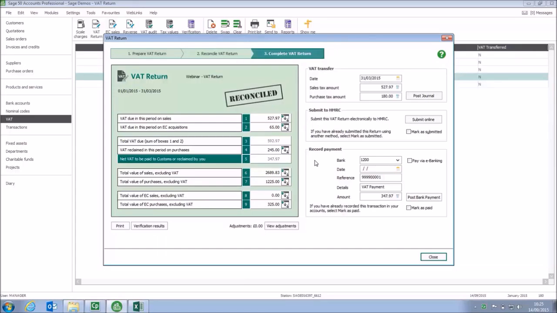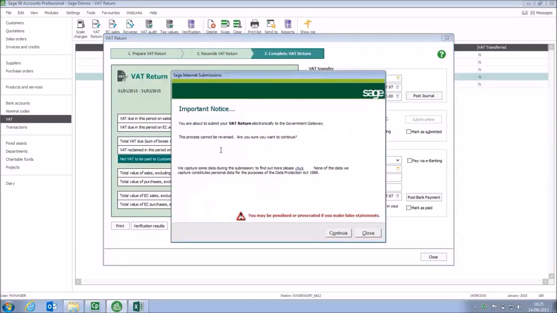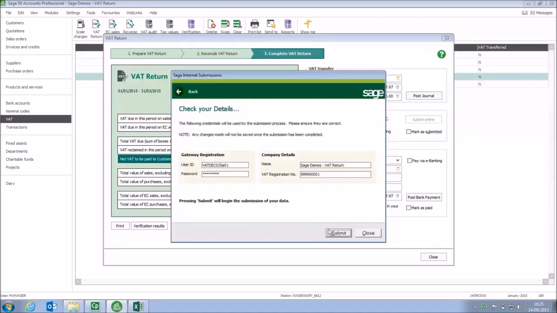We're at the point here where we've reconciled our VAT return and we've got the three options down the right hand side, the middle one being Submit to HMRC. If you thought it was going to be complicated, it's not. Literally, we click Submit Online, the wizard appears showing us an important notice telling us we're about to submit the VAT return to the gateway and the process can't be reversed. We click Continue. It pulls our information through automatically from our company preferences section.